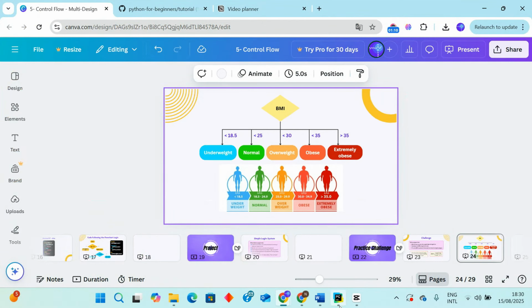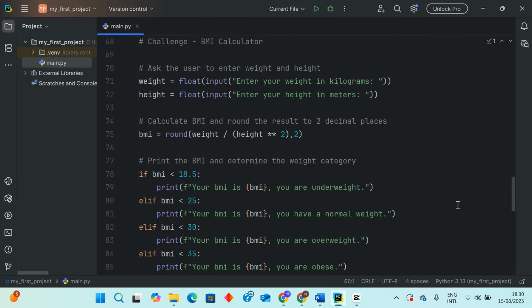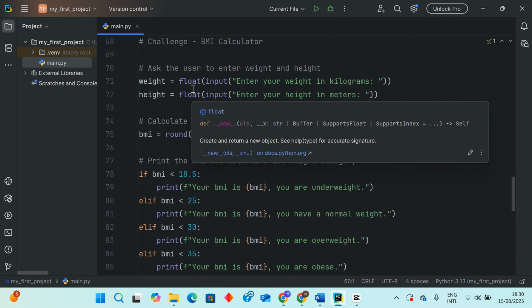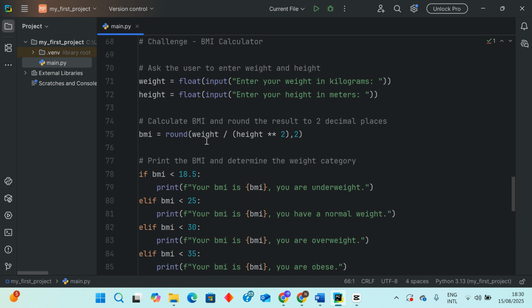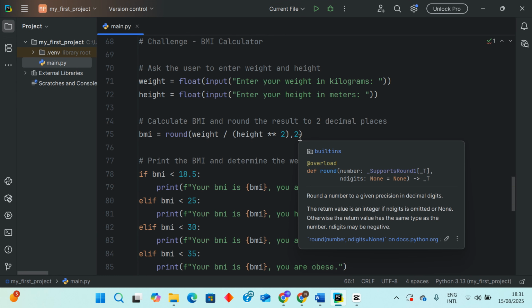Now let's open PyCharm to solve this challenge. We will start by asking the user for their weight and height. Notice how we use float to convert their input to numbers for calculations. Next, we calculate BMI using the formula weight divided by height squared. We wrap height to the power of 2 in parentheses for correct math order and round the result to 2 decimal places.